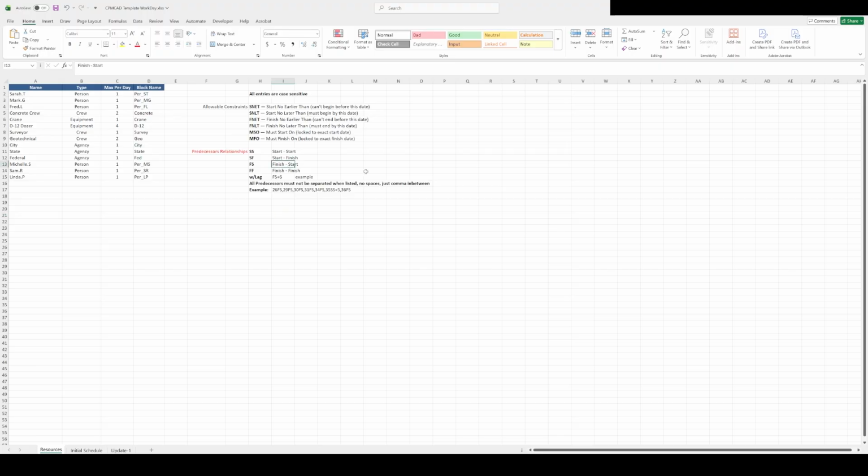Start to start links the beginning of two activities. One can't start until the other is started. This is useful for overlapping work, like earthwork and drainage installation, running in parallel. Finish to finish ties the completion of two activities together. One can't finish until the other does. Start to finish is the rarest type. One activity can't finish until another starts. It's a specialized relationship, but CPMCAD supports it fully.